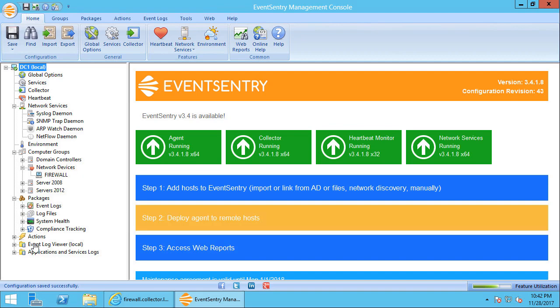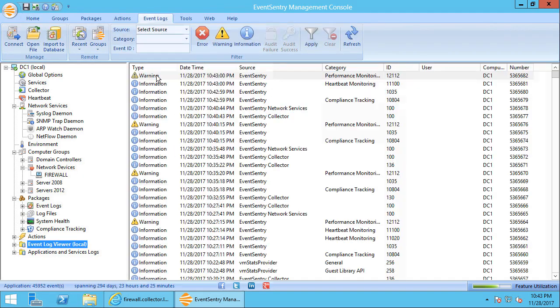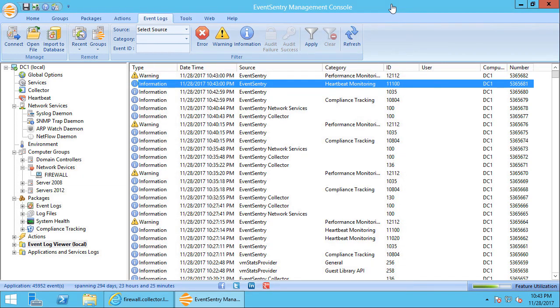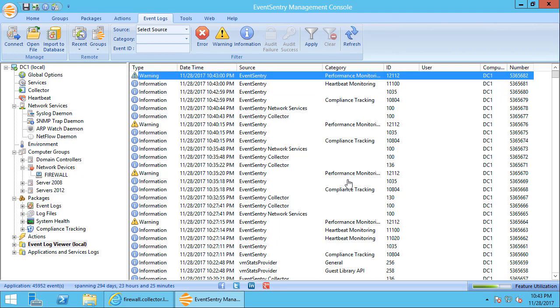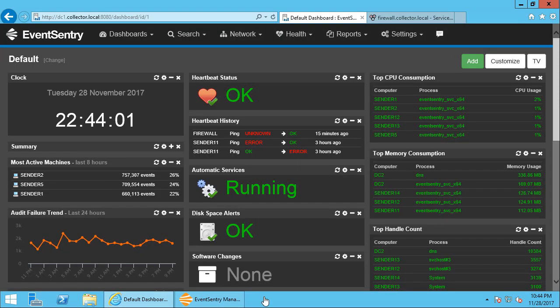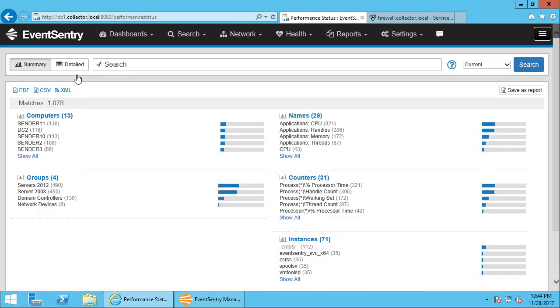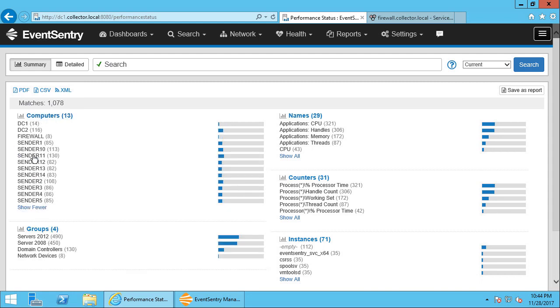I'm going to check out the application event log. And the heartbeat agent here actually tells us that a new configuration was applied successfully. So that's how you can verify and make sure that the heartbeat agent is actually picking up the changes. So let's go to the web reports and see if we're collecting any data there. All the performance and SNMP data is in the performance section. So we'll head over to status here. We'll click show all. And we have our firewall listed, so that's already a good sign.